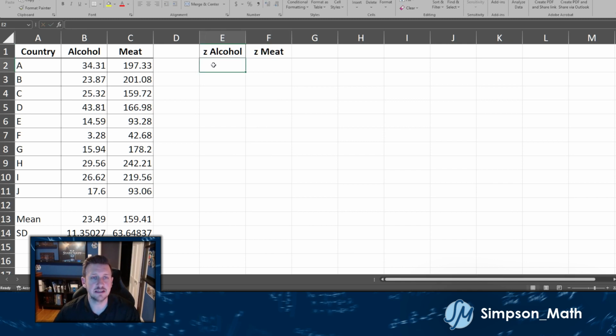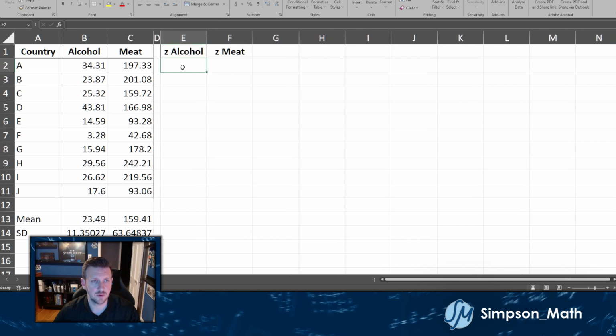All right, so I'm going to find the Z alcohol for country A. To do that, I'm going to hit equal. So we did this earlier. Open parentheses. I want country A's X value minus the mean, close the parenthesis, divided by the standard deviation. Cool. So that's calculated.